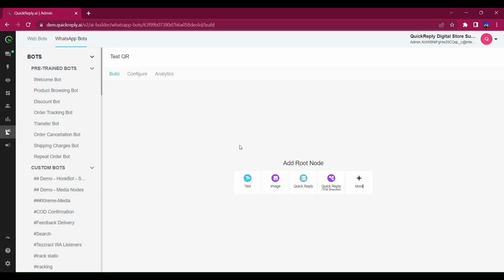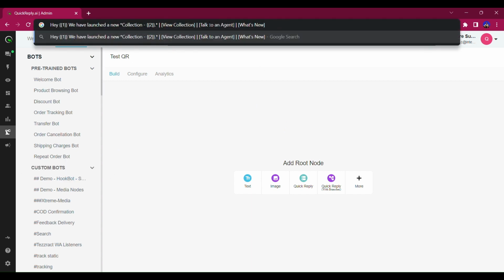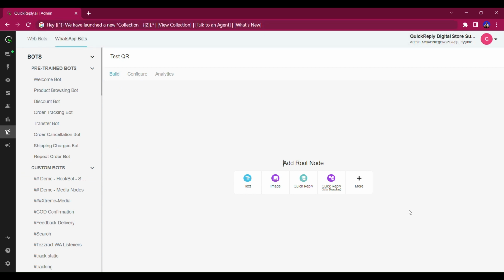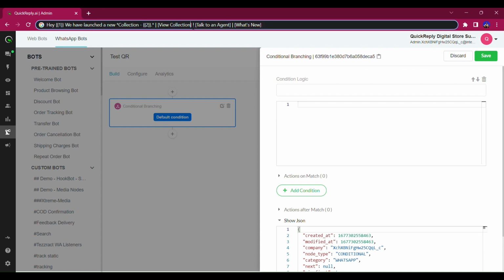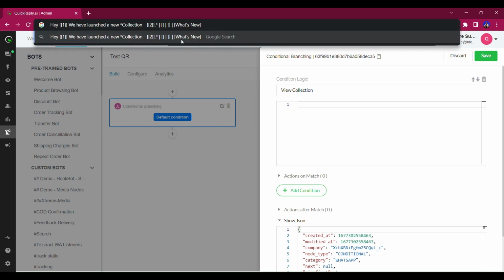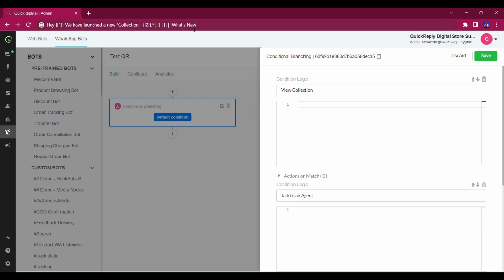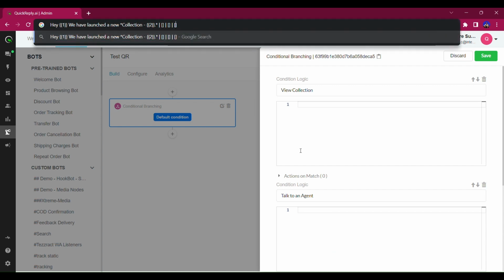Now, whenever we are hooking a template to a particular automation, every time there is a single custom bot that gets triggered. So here for all 3 options, the 3 options are view collection, talk to an agent, and what's new, they all will come here. So on the top, I'll add a conditional branching so that we can bifurcate the journeys. I'll add 3 conditions here. The first one is view collection. The second is talk to agent, and the third one, of course, is what's new.